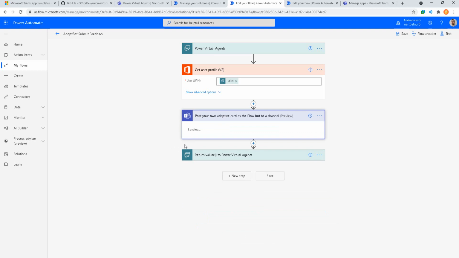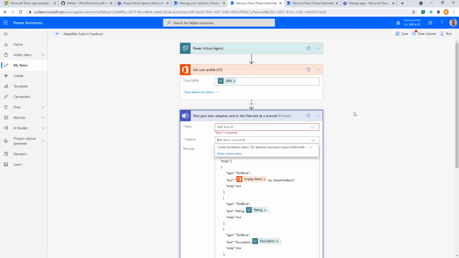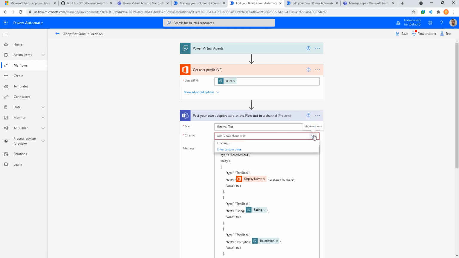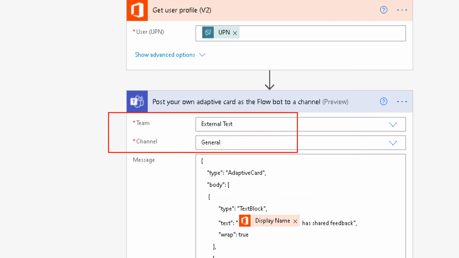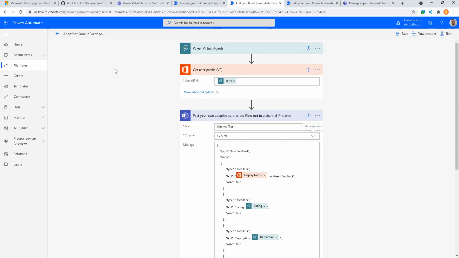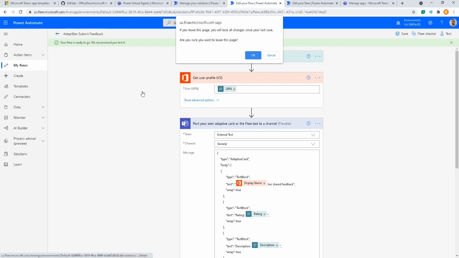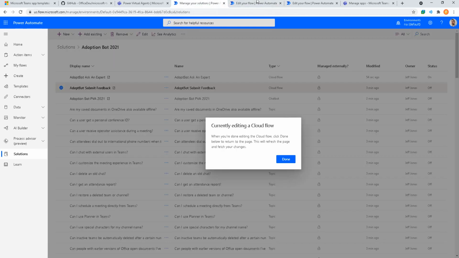And again, like before, with the purple block, the team and channel mean nothing that came with a template. We need to pick a valid team and valid channel that are specific to our tenant. I'm going to go with external test is my team and general is my channel. We'll go back one screen after doing a save. So here we have a message that says saved, your flow is ready to go. We'll navigate back one screen. Ignore the little pop-up about saving your work and whatnot because we just clicked on save.